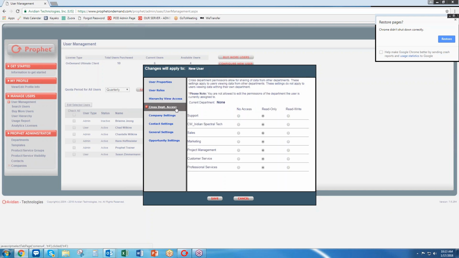Cross-department access here is, again, something your Profit administrator should already know. If you have purchased the enterprise version of Profit, you have the ability to have multiple departments. So if you do have multiple departments, then this is where you can give your user no access to that department, read-only access, or read-write access.